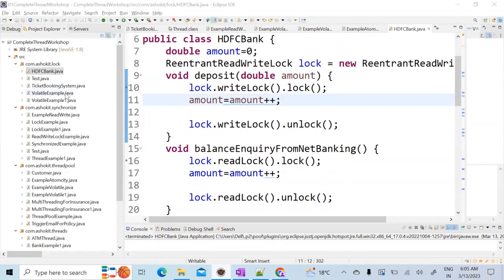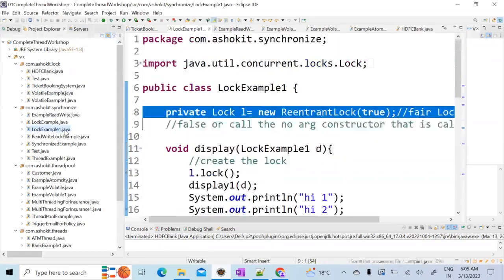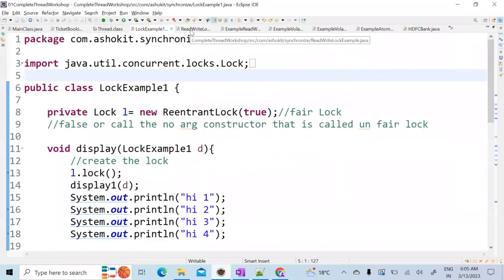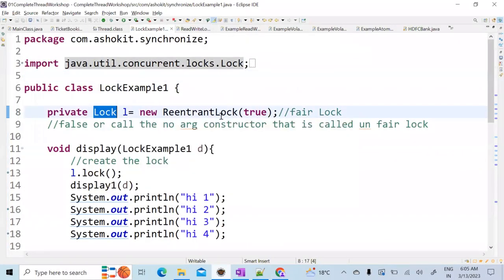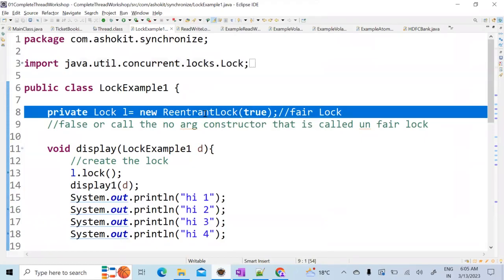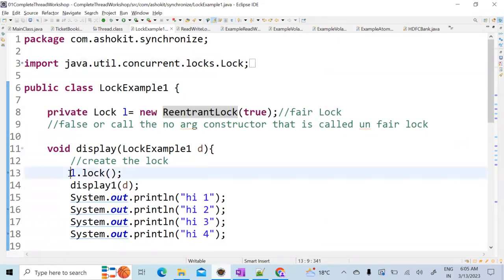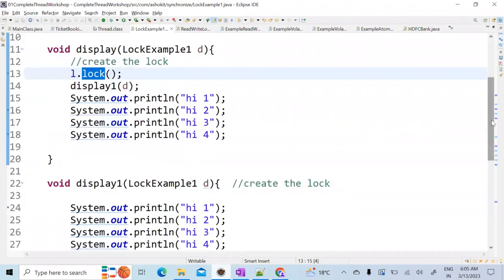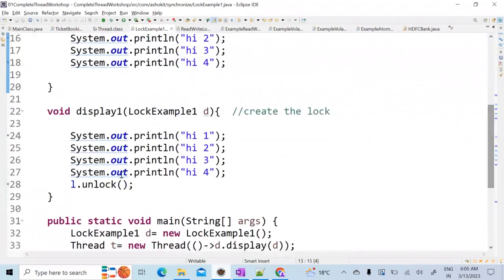But whenever I'm using Lock, how can I do the locking? Lock is an interface, and ReentrantLock is one class which implements this interface. First I need to create an object of that class, right? And then on that object, by calling the lock method, we can acquire the lock. By calling the unlock method, we can release the lock, correct?